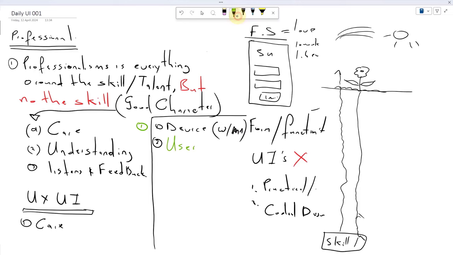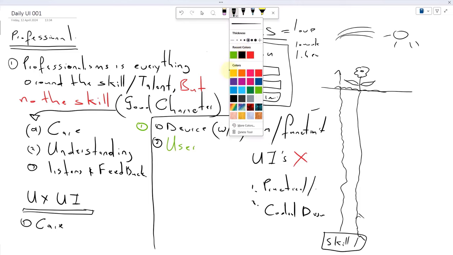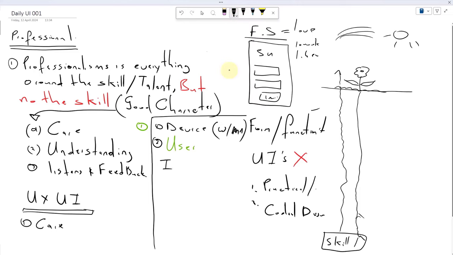What can we put under the user? What is the ideal user? Who is the person that is most likely to use the application? Let's just categorize this person according to age for now.